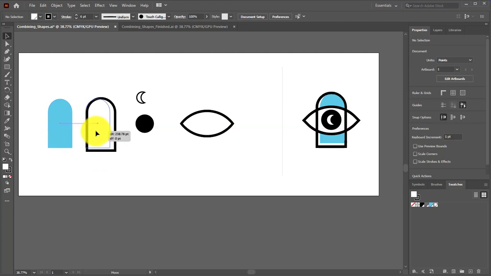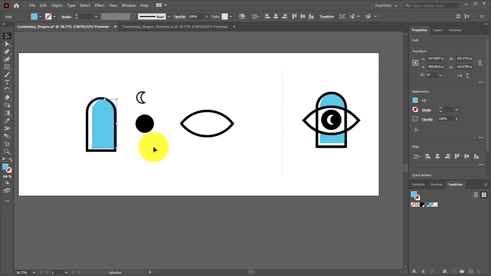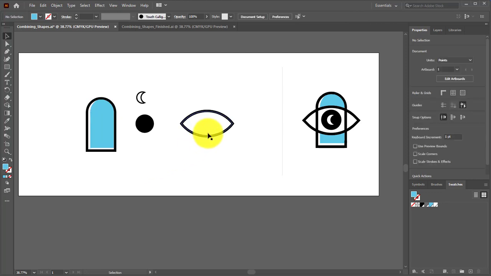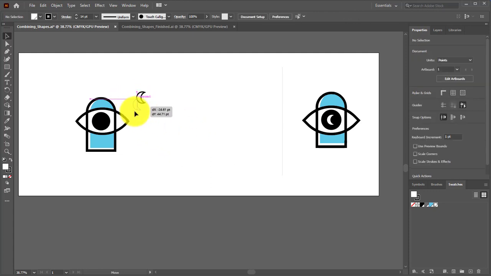At this point, we can combine all of our shapes. Whenever you're moving things around, as long as it's selected, I can use the arrow keys on my keyboard in order to fine-tune where it is located. And there we go.